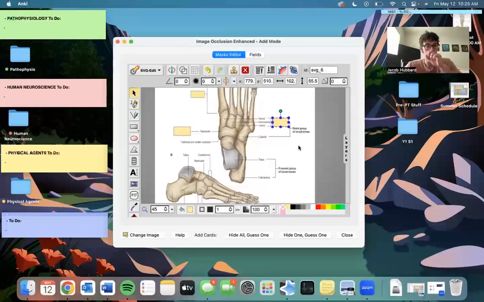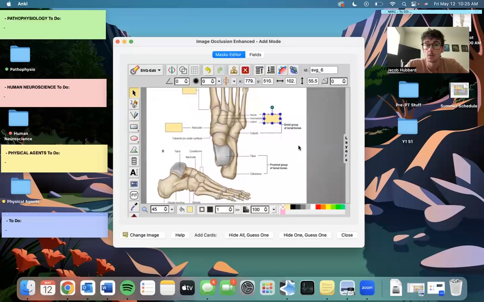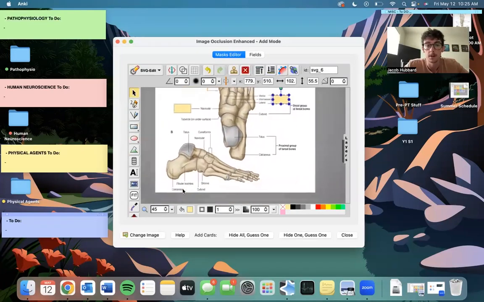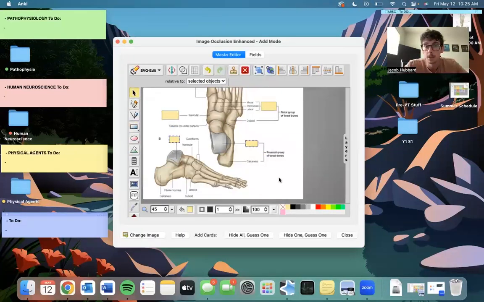Next thing on this, if there are 2 things that are the same in a card. For instance, in this picture, the talus is listed twice. Your calcaneus is listed twice. What we're going to do is cover the talus. Okay, now they're both covered. Now you want to shift click both of them. Like I'm holding shift right now, and I'm clicking this one, and I'm clicking this one. Now you can see this little blue border around them.